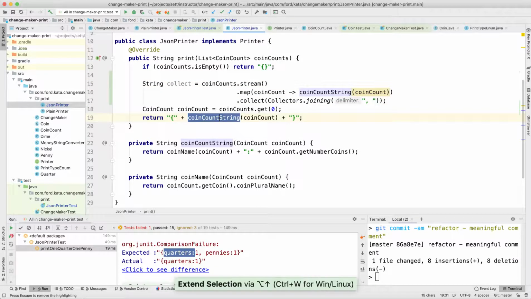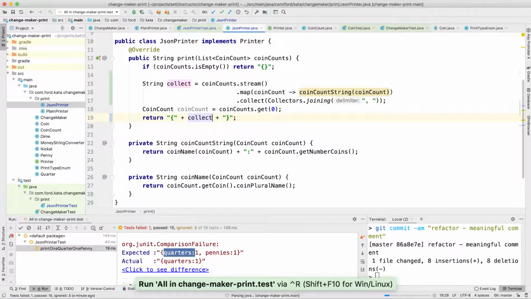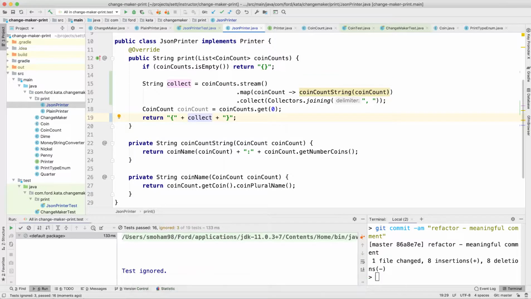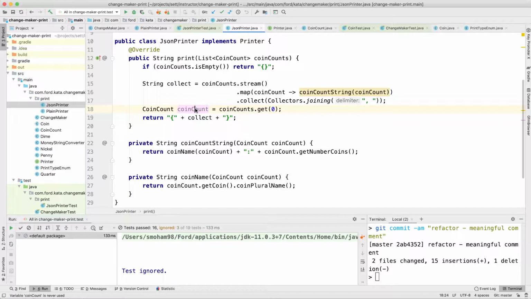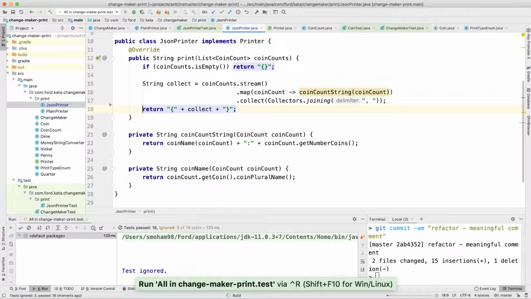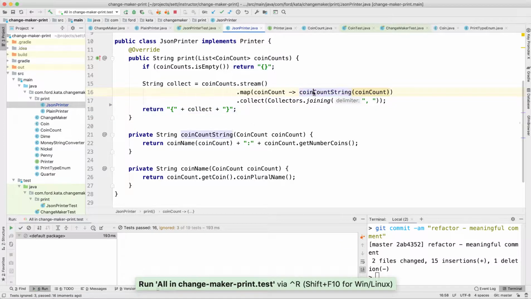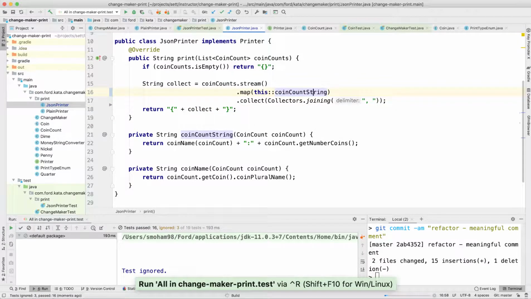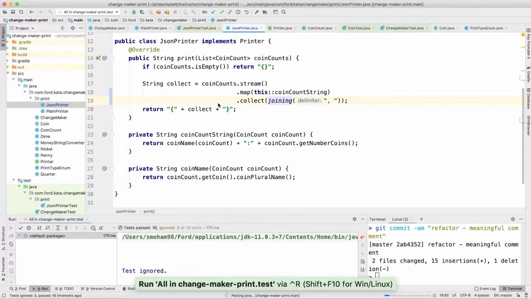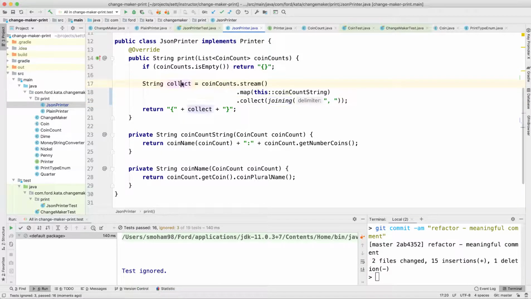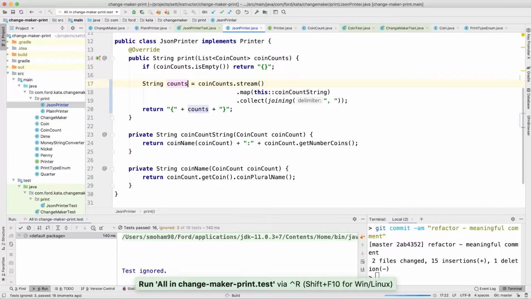That's how our JSON looks like in the expectation. I won't worry about the variable name collect yet. Let's make sure we get back to green. There it is. So let's commit it, and then we'll look at some variable names and stuff. Just accepting the suggestions there. I could inline, or maybe another method could come out. We'll see.